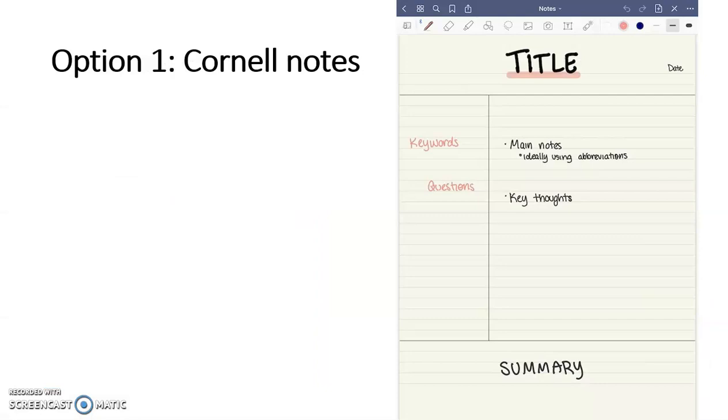So these are just some 3 final options and ways that you might organise your text. And you basically need to pick the one that's going to work the best for you. So option 1 would be the Cornell note-taking style. So you put your title at the top of the page, and then you divide your page kind of into 30, 70%. And you make your main notes in that 70% of the page, and you try and use abbreviations to make them as brief as possible.